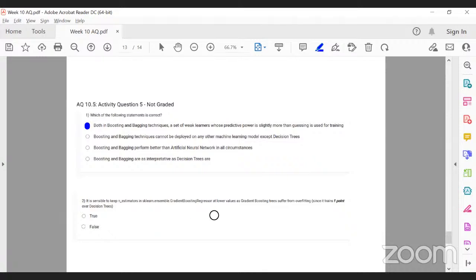Yeah, that's right. This is a little subjective in the sense we're saying at lower values, whereas there's no real way to interpret what lower values mean. But in general, you wouldn't restrict it to too few trees, because that would lead to inaccuracy in predictions. It would just mean weak learners being there. So I would think this is false.